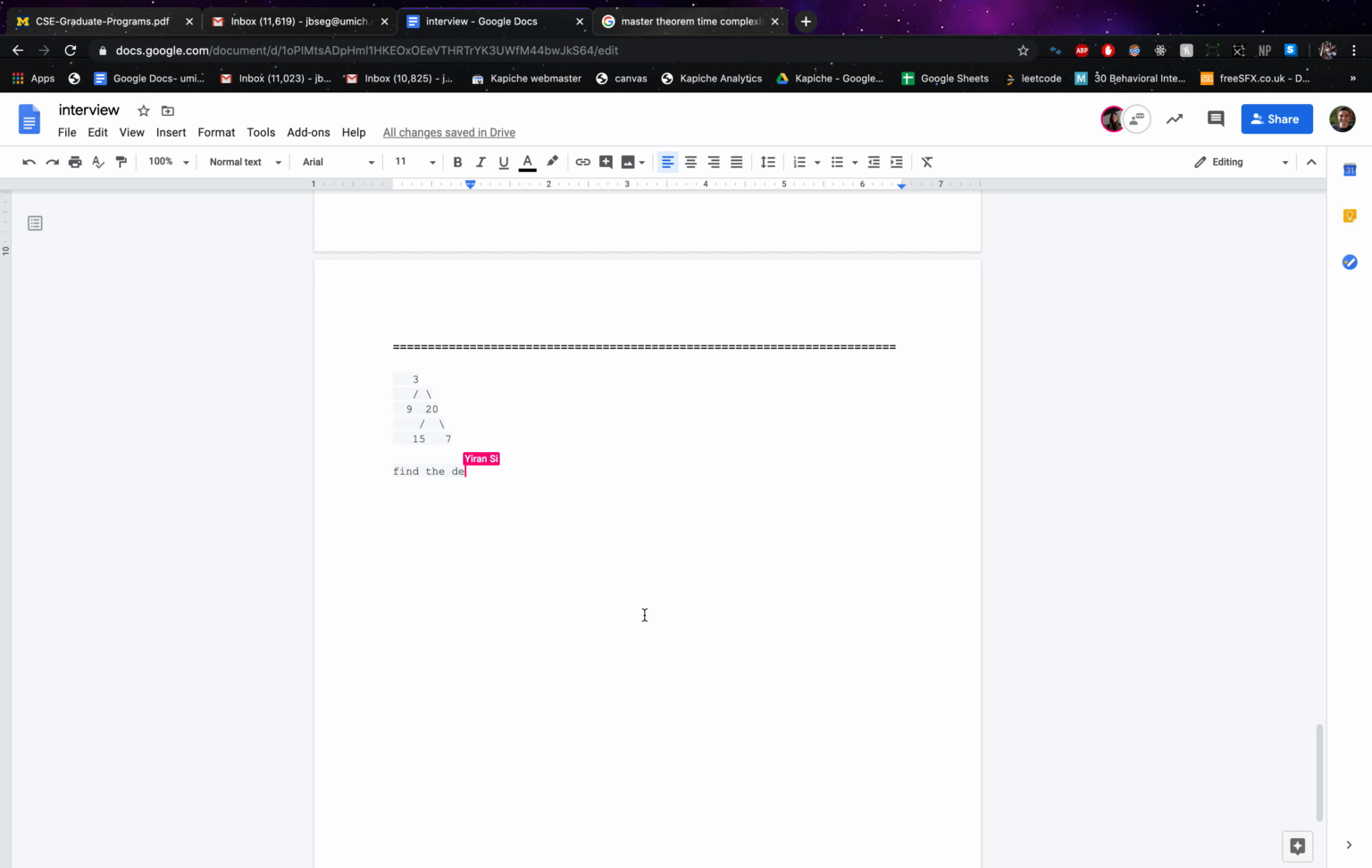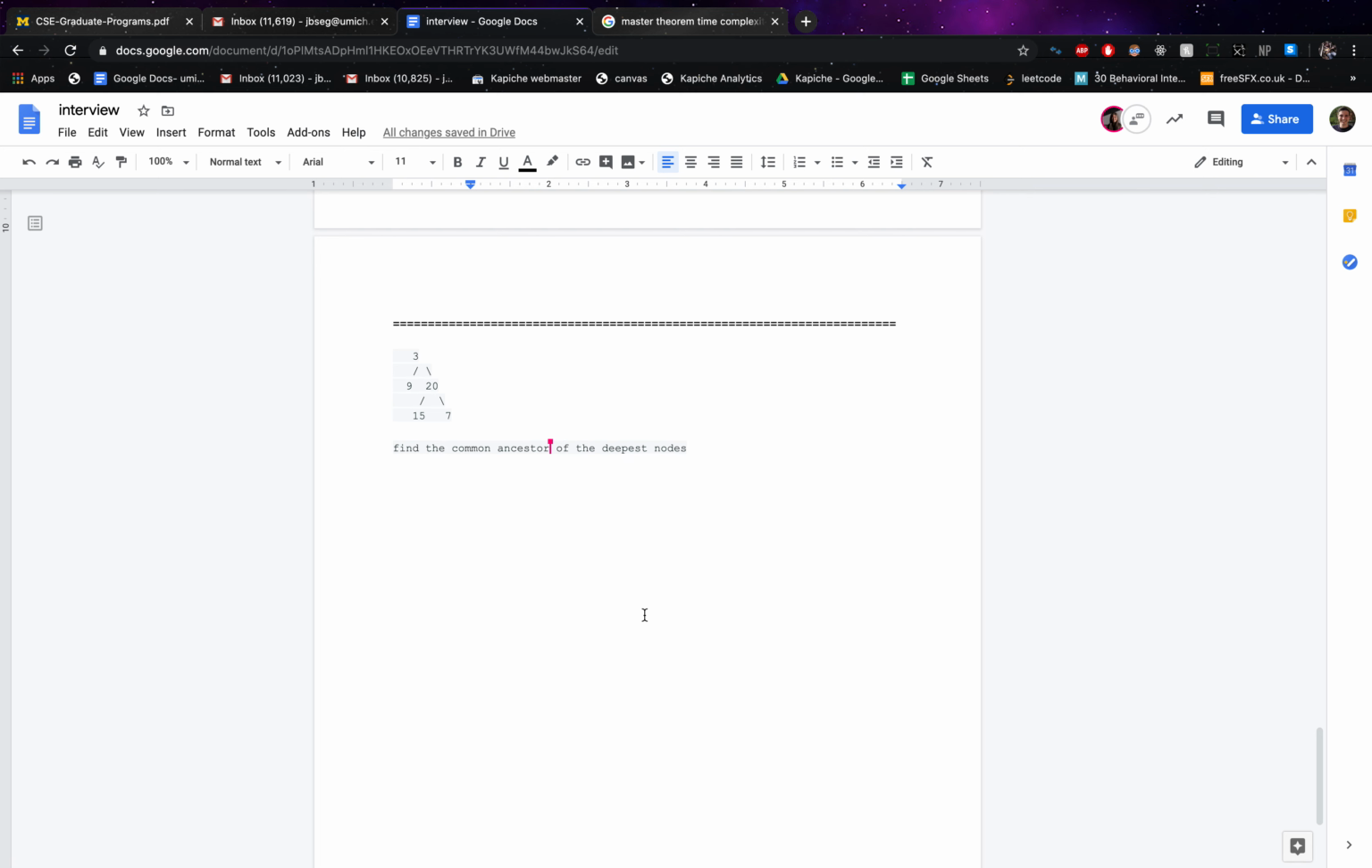Find the common ancestor of the deepest nodes of a binary tree. So in this case, it would return 20. Oh, the lowest.